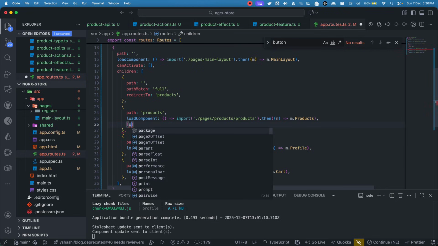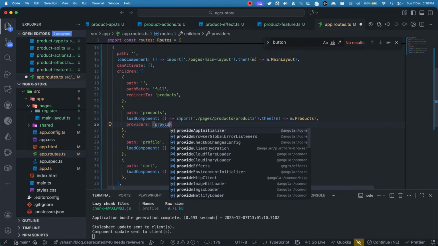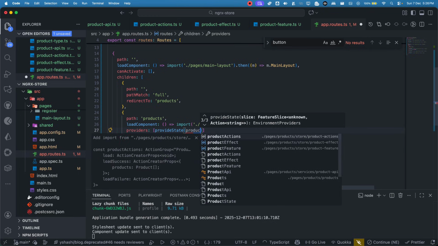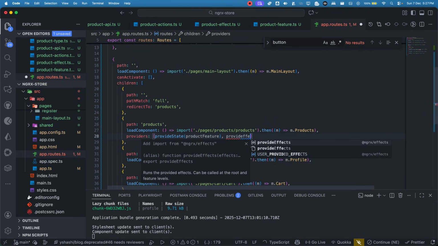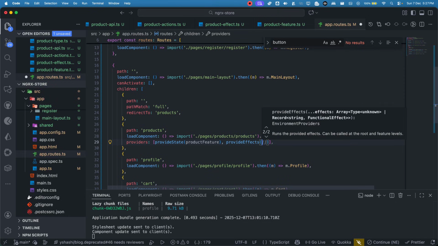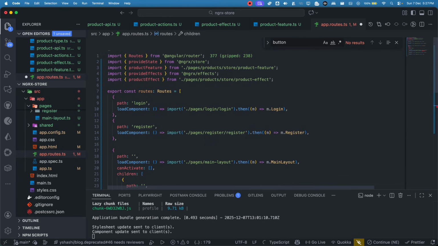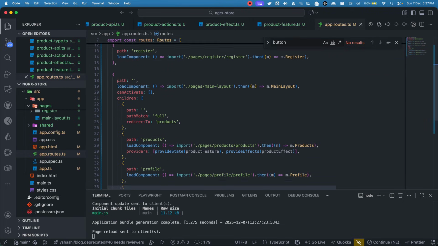So here you have something called providers. In the providers you say provideState, and here you can call your feature, which is productFeature. You also have an effect, so you can say provideEffects, and you can call your effect here, which is productEffect. This will cause an error because you have to say import * as productEffect, and that's all. The moment you save the changes, I think everything should work completely fine.